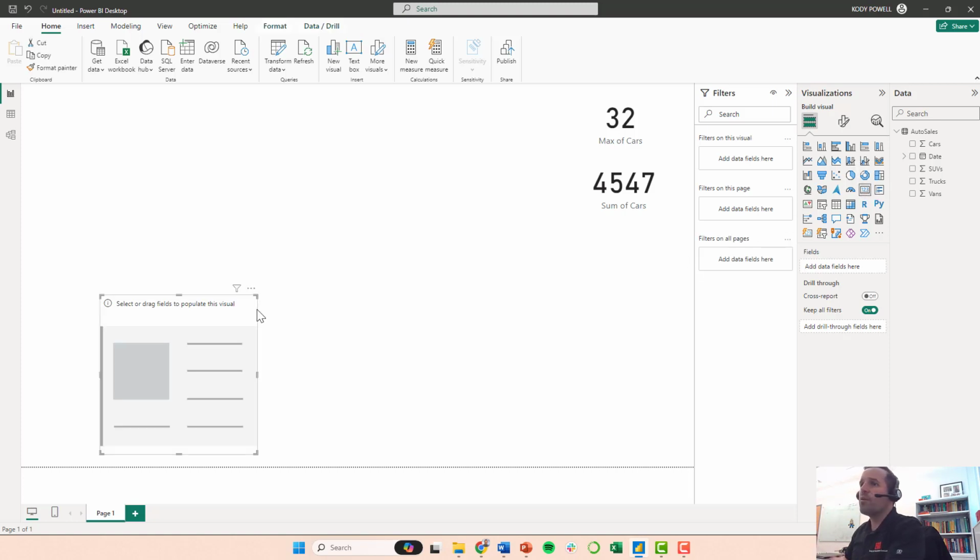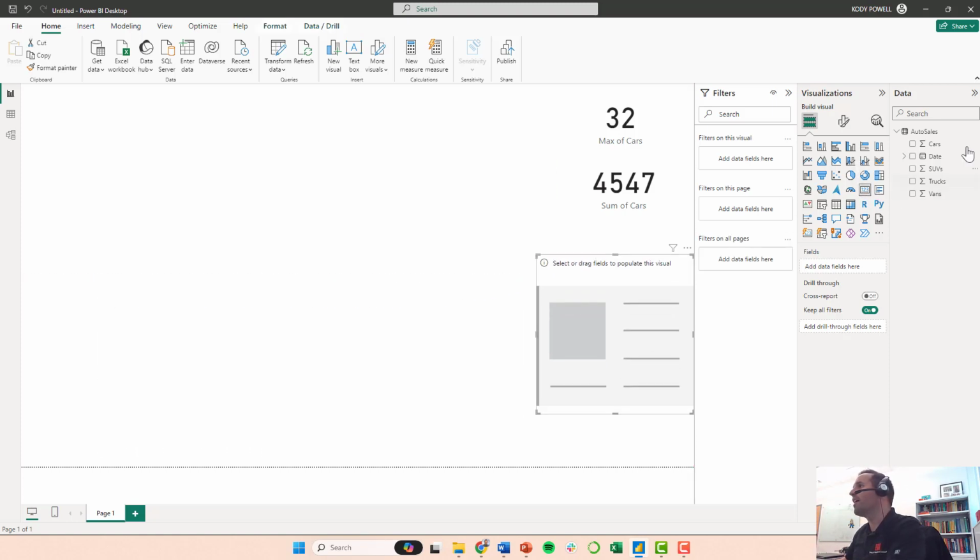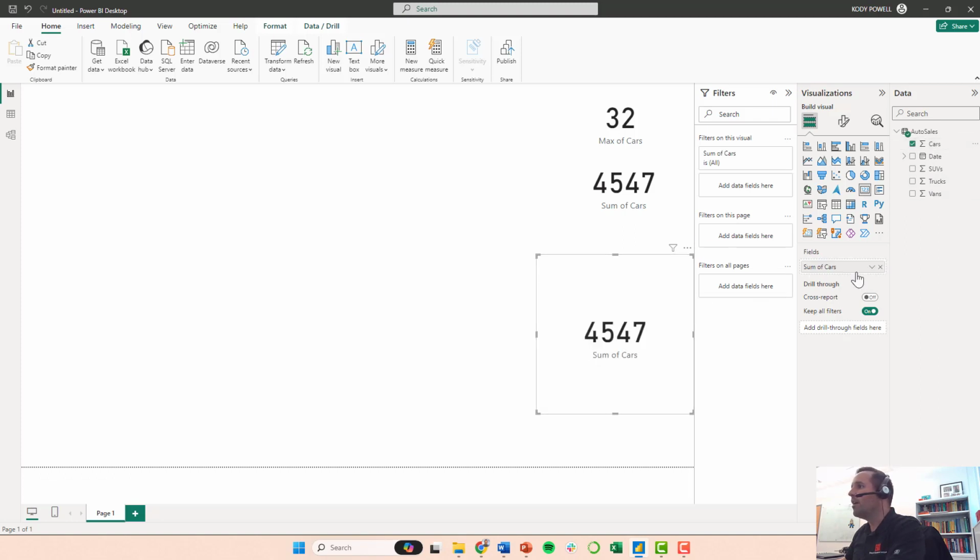And let's say I want max, sum, and average on the number of cars. So again, if I want to change this, I come to this field and I say I don't want the max, I want the average. So now this tells me how my dealership is performing in terms of car sales.